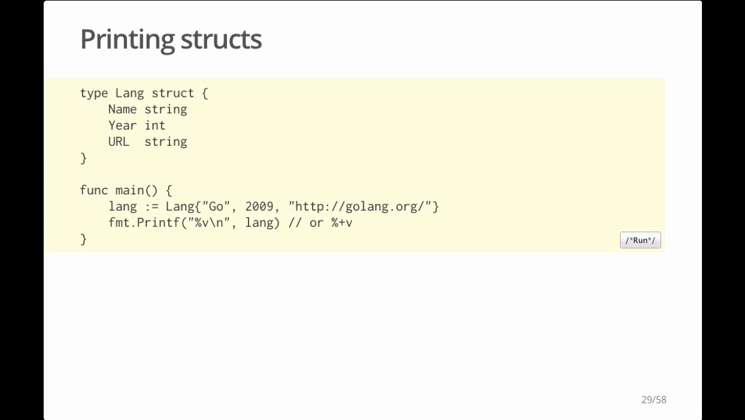But not everything is possible to do with interfaces, and I want to close with an example that doesn't use them at all. This program defines a new type, lang, which represents a programming language. A lang is a struct with 3 fields, a name, which is a string, the year the language appeared, which is an int, and the URL for the language's homepage, which is also a string. And here the main function creates a new variable named lang, of type lang, and it initializes the 3 fields to the string go, the int 2009, and the string golang.org.